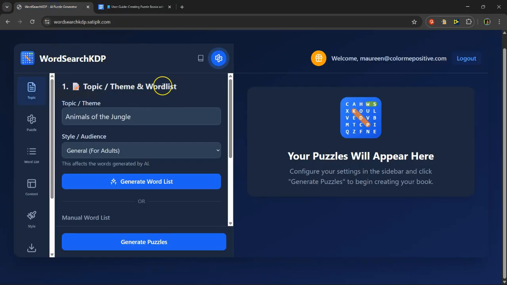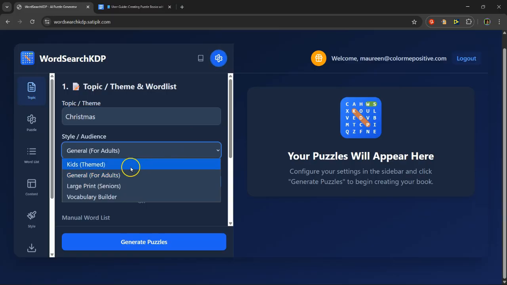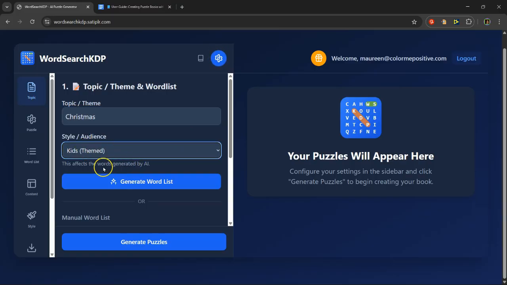So here, you're going to end up starting with your topic, theme and word list. My topic is going to be Christmas, so I'm just going to type that in. Style audience, this is going to be for kids. Because if you're going to use and generate the word list in here, it's going to be affected by this theme, and that's done with AI.